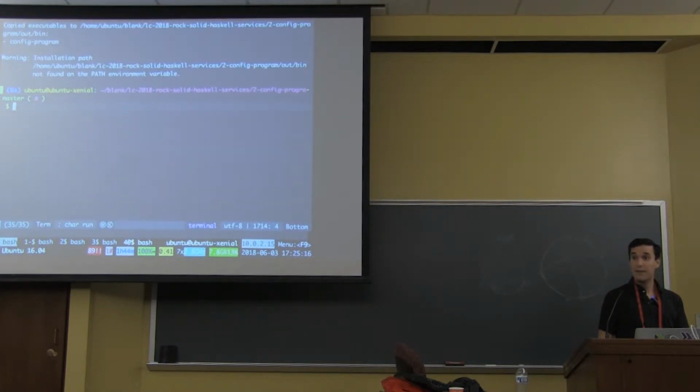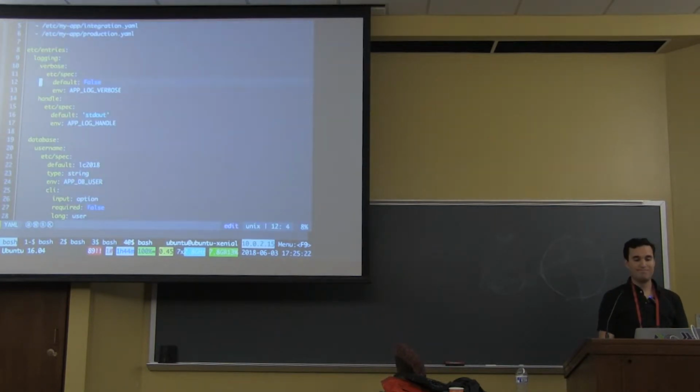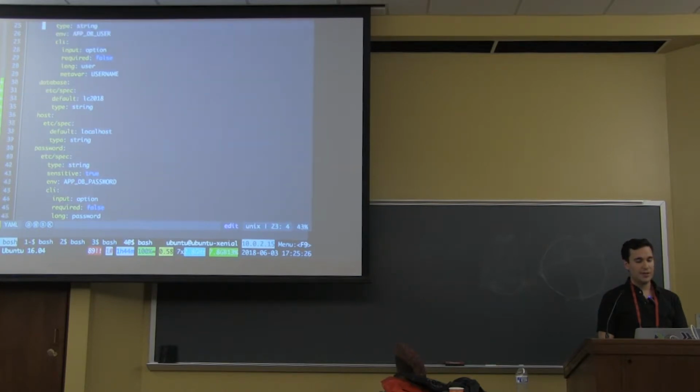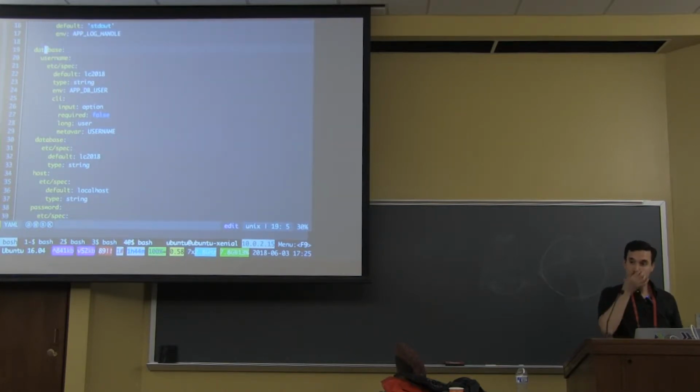So the database settings are right now on the spec. Like I just added database and host on the database entry. And I put just some defaults in there.